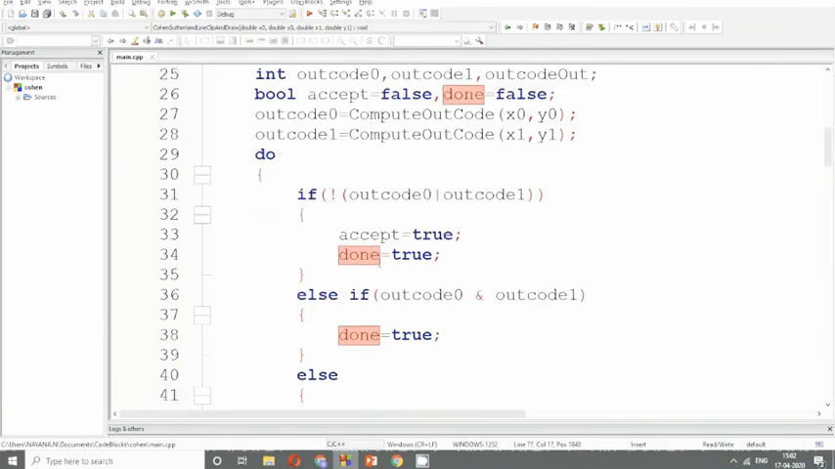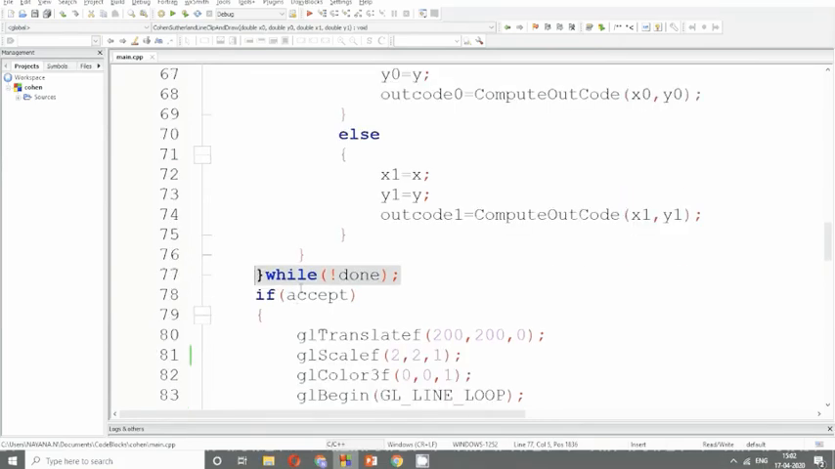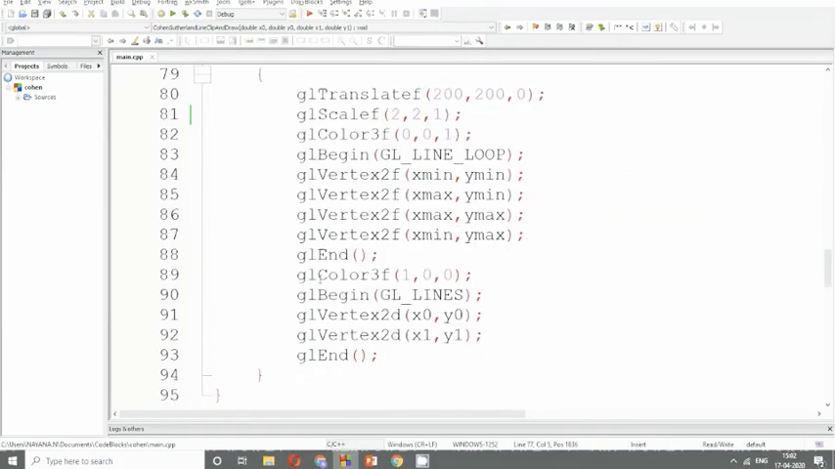Again, I'll come back here. If it's not done, since it's not done, I'll come here. Both outcodes are 0. Because of that, this will give false. Since it will give false, this expression has evaluated to true. I'll accept the line that is true and I will finish it. So I will end the algorithm. Because done is equal to true, the else part, else if part, everything gets skipped, and this condition is evaluated for success and will be out of the loop.